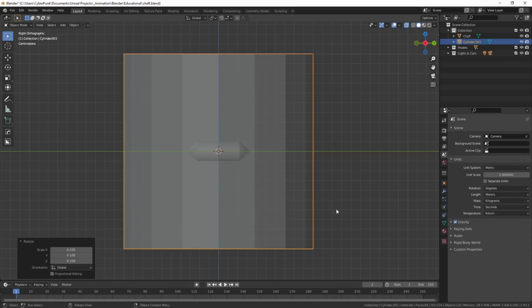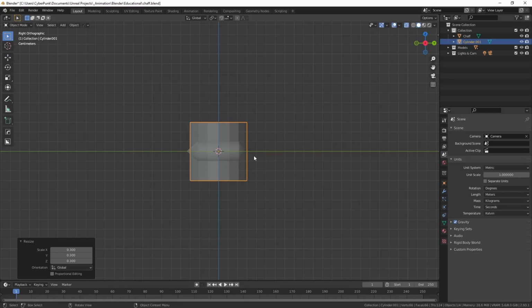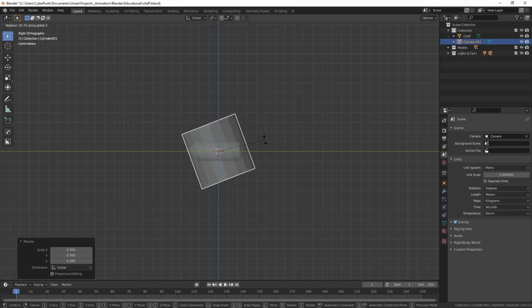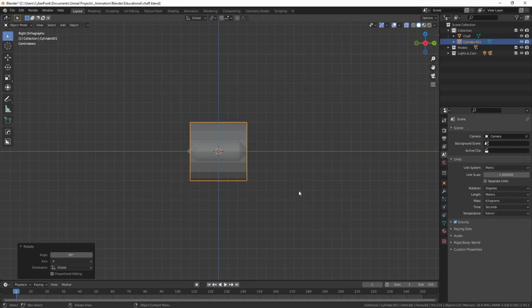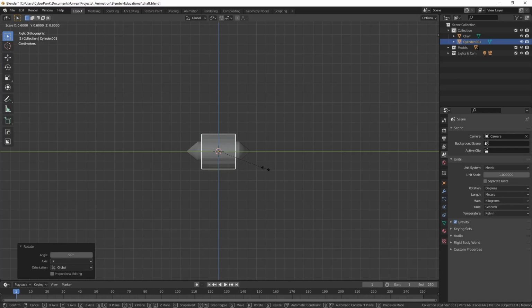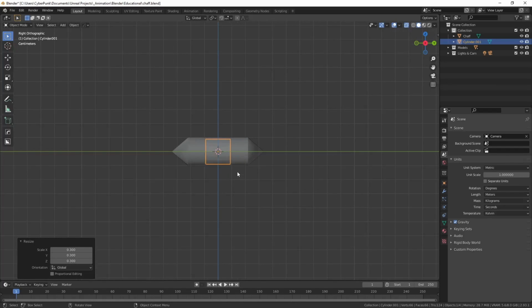So if you're looking to kind of get that, scale it down a bit here, rotate it on the X 90, and then continue to scale. We got something like that.